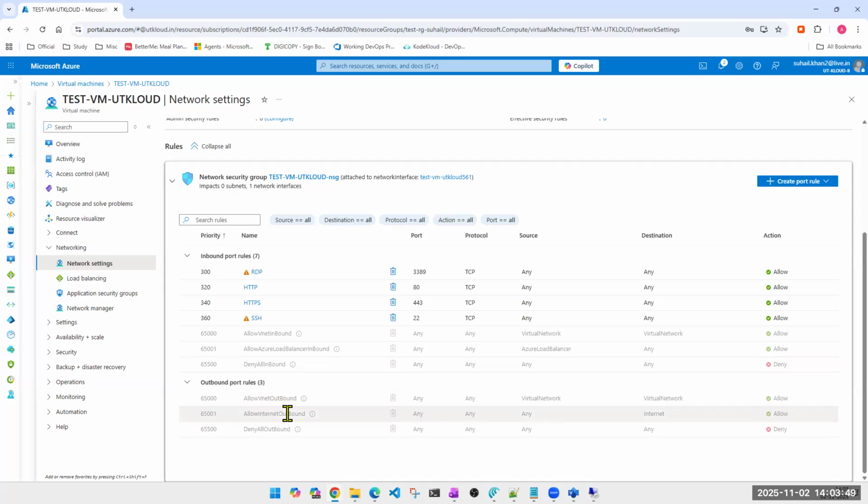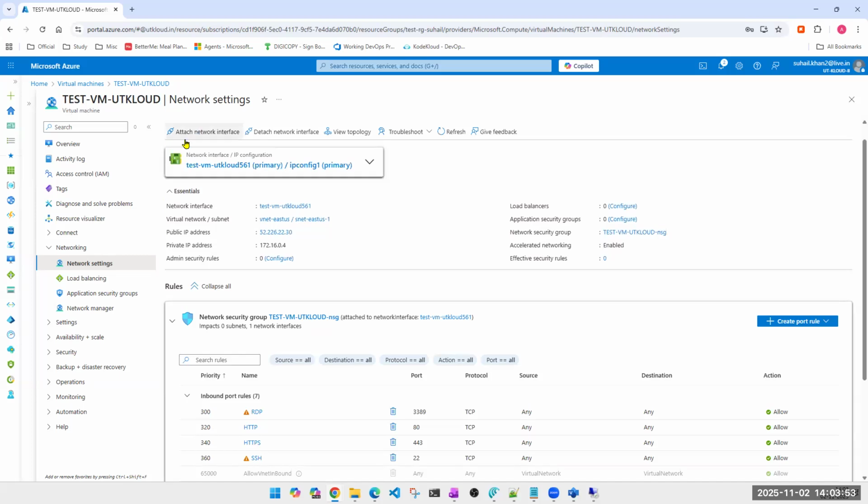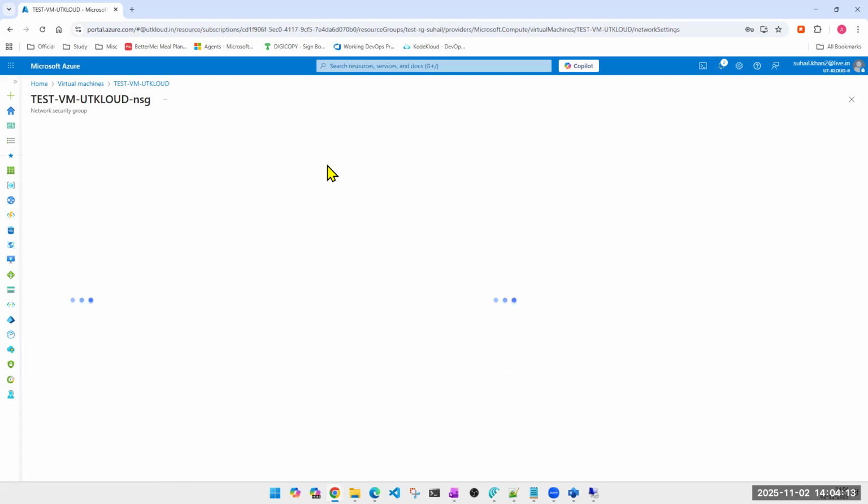Why am I not able to edit anything? Where should I go? Where am I? I am at NIC level. So where do I have to go? If I want to edit something, I have to go to that network security group. Which network security group is this? Test-VM-UT-Kloud-NSG. This is the NSG we have to deal with. Either I can go from here or I can search from here. Same thing. Both will bring me here.